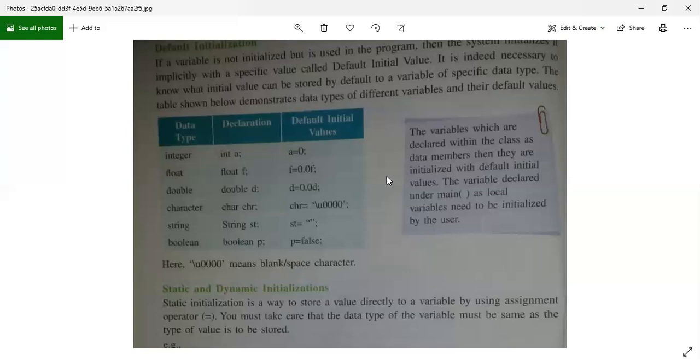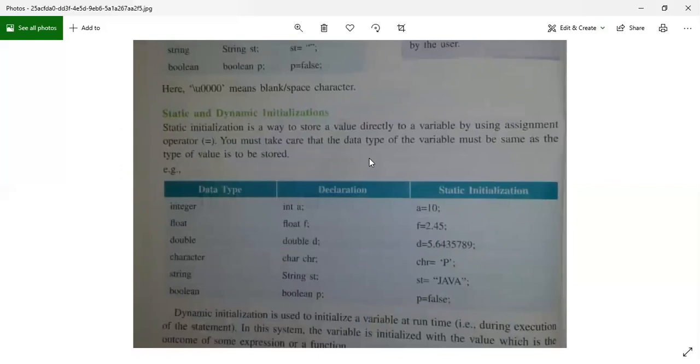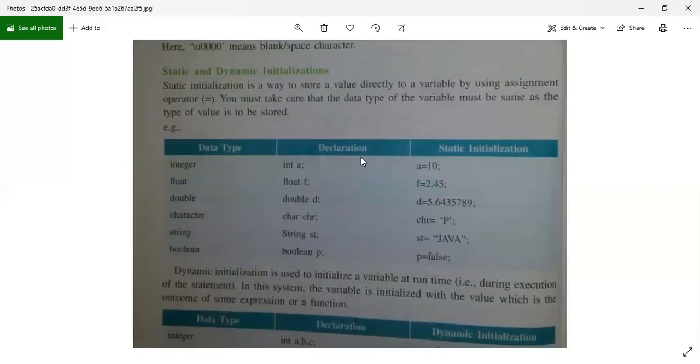All right. Let us go ahead and have a look at static and dynamic initialization. What is the difference between static and dynamic initialization? We can get this kind of a question. Static initialization is a way to store a value directly to a variable by using the assignment operator. If I initialize a value, just like int a is equal to 10, I am doing it as a static method because the program is not running. While I'm writing a program, I'm providing the value. You must take care that the data type of the variable must be the same as the type of value that is to be stored.